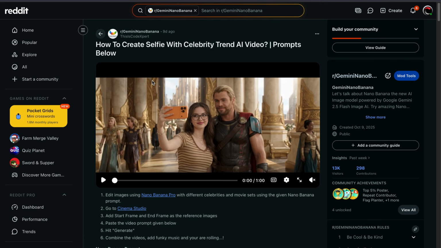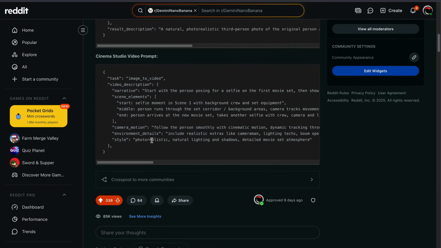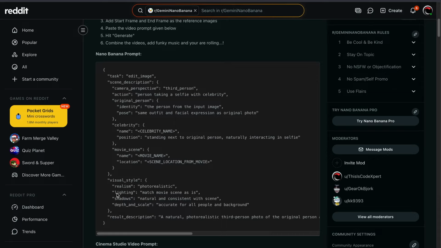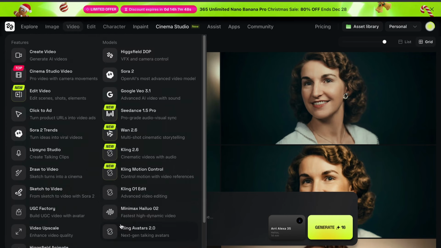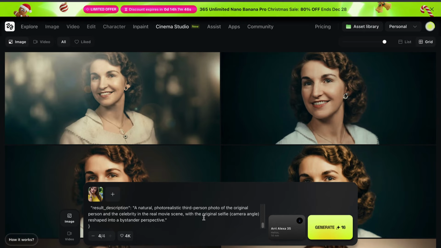And I have already created a post on Reddit on how to create the selfie with celebrity trend. So you can just go to this post. I will link the post in the description below, and here you'll see the prompts that I'm going to use. So you can just copy these prompts from this post. So I'm just going to copy it and paste it over here, and I'll click on generate.